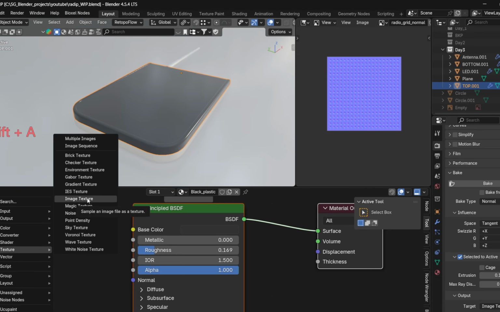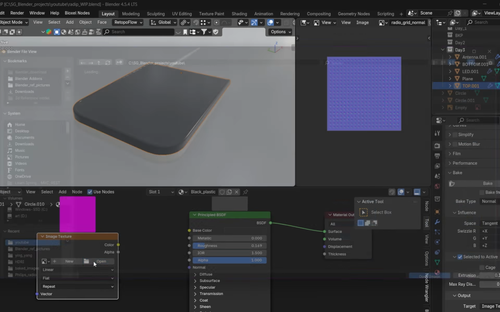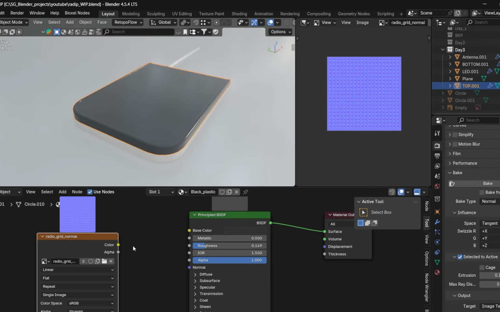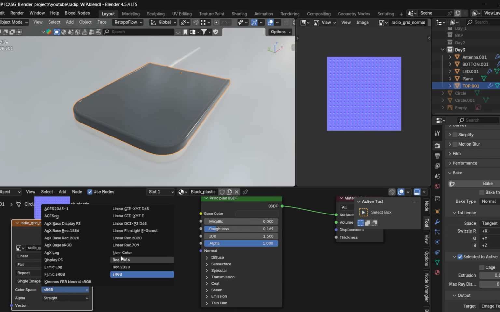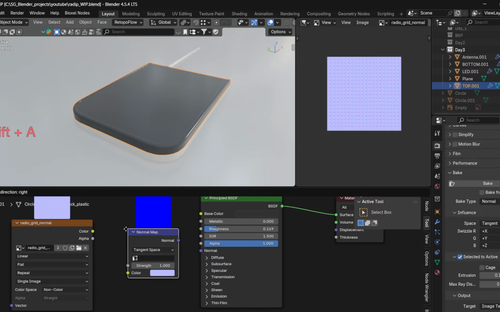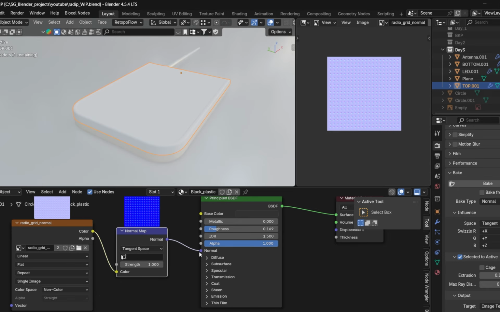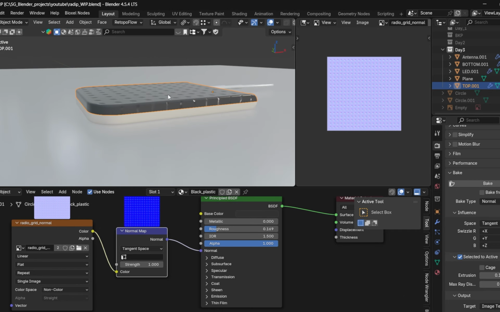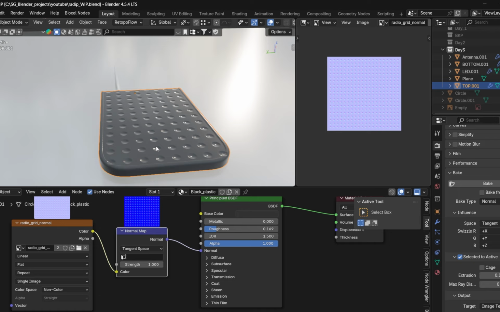For that normal map, I enable the image texture and I will load it. So radio grid normal, I'm just loading it. To add any normal map, it should always be non-color, and you need to map it via a normal map node. Okay, so if you just add it, let's see. You see what it did, it applied across the mesh, which we don't want, right?